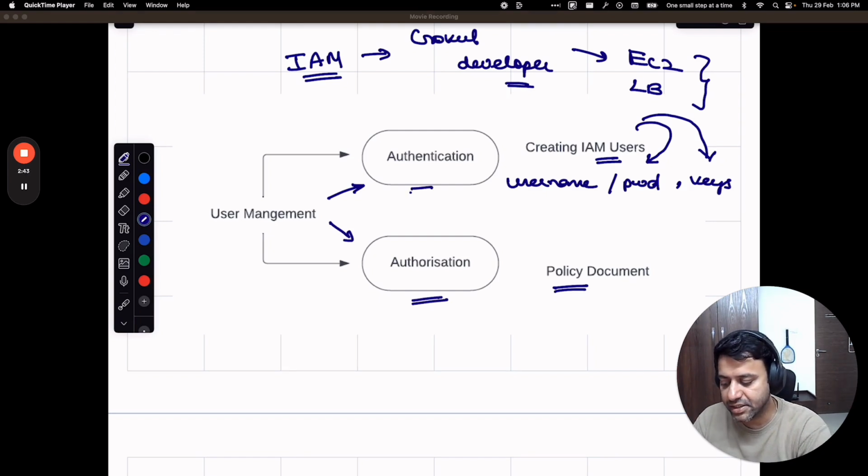So authentication is verifying he is the right user or not. Authorization is checking whether he has permission to do that activity or not. That is a very simple explanation of authentication and authorization.